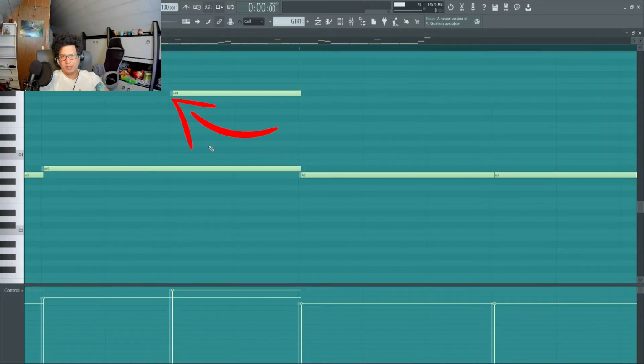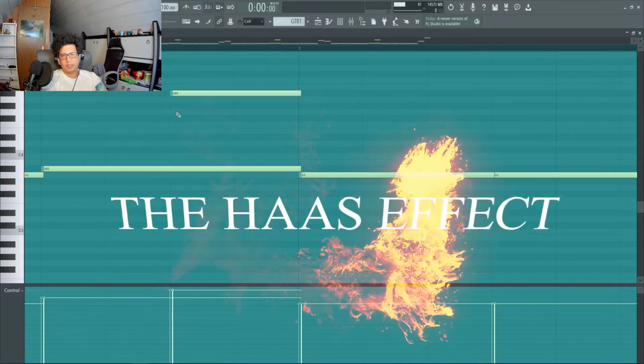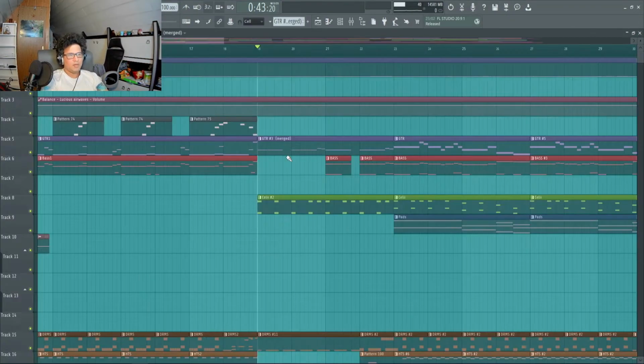I also edited the space between the notes so it creates a wider image, and I think this technique is called the Haas effect. Not to mention, it lets you create some cool transitions like this part here.